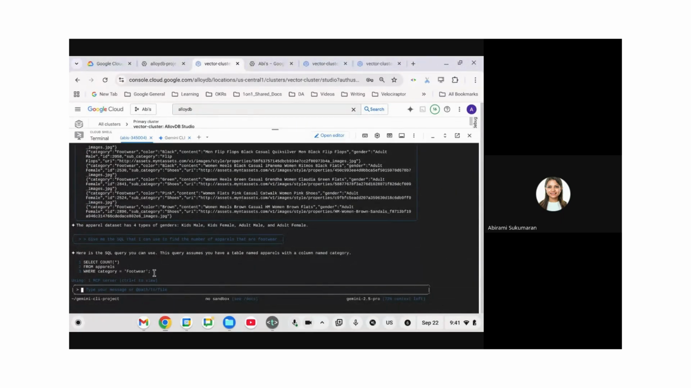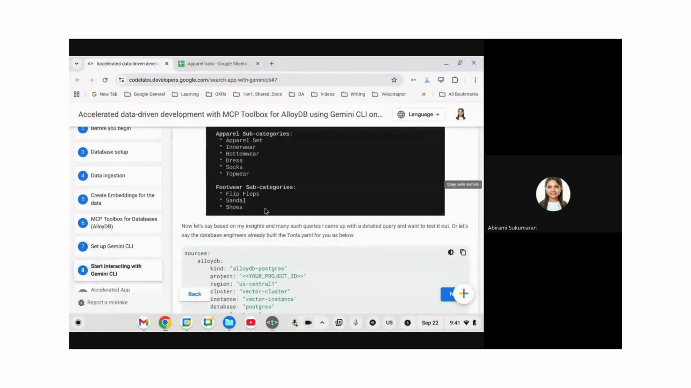See, it has given you the query that you can use to count the number of apparels that are footwear. If you want, you can just go ahead, copy this and run it.